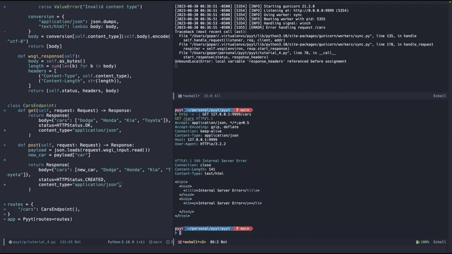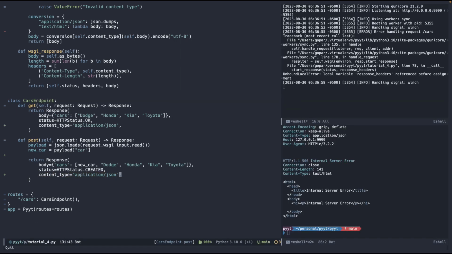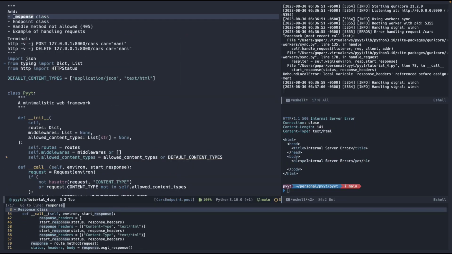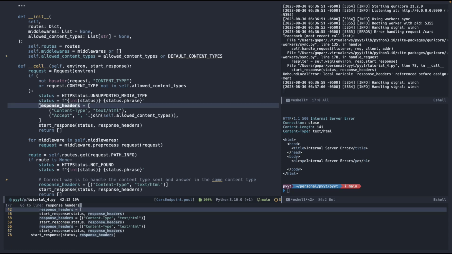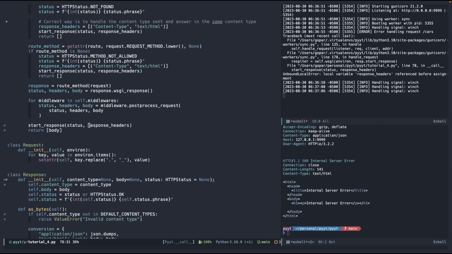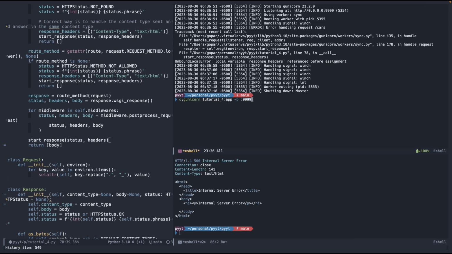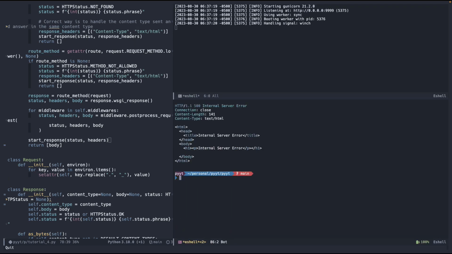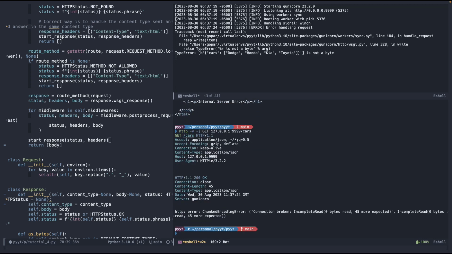So response headers. Oh my gosh, this is why: response headers referenced before assignment in line 78. It should be response. Oh no, that should just be headers. Huh, how did that revert? That should have been fixed. Interesting. Alright. If this doesn't work, I quit, I retire. You know. It kind of worked. What happened?